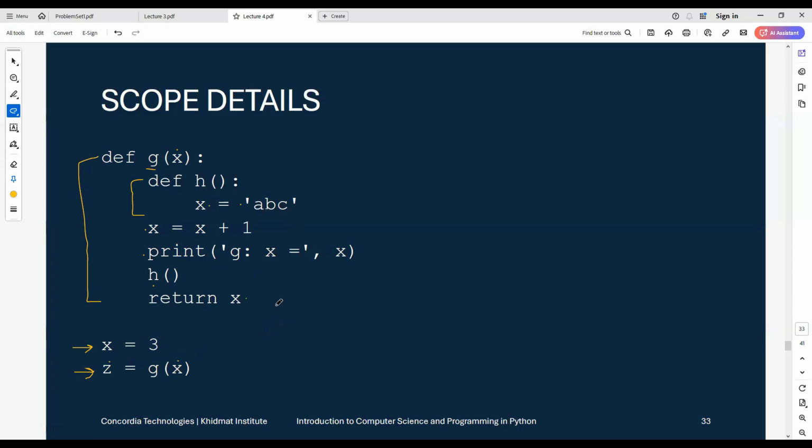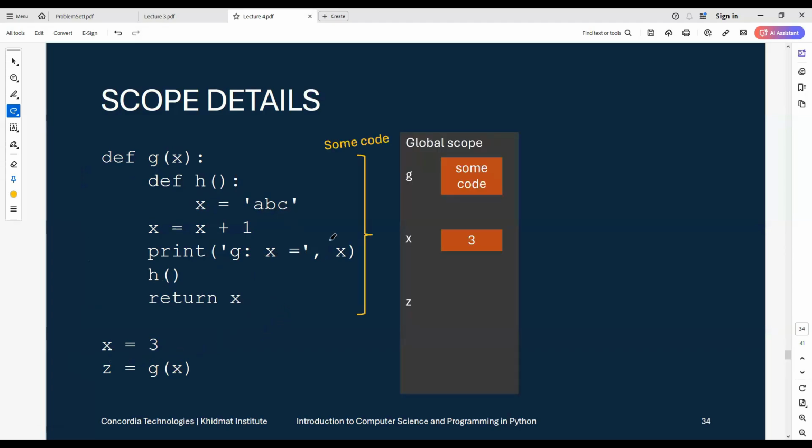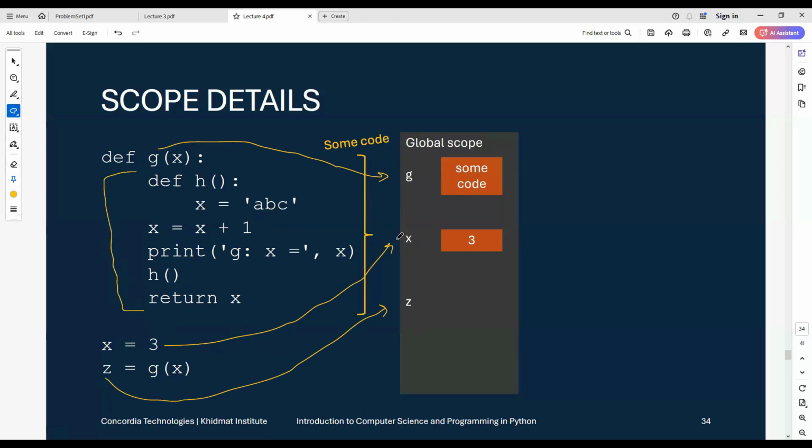Let's take a look at our scope analysis. So there is a global scope. We have a definition of g. Then we have an initialization of x. Then we have another variable z. What g is, it's some code, which is this body. And x has a value of 3.